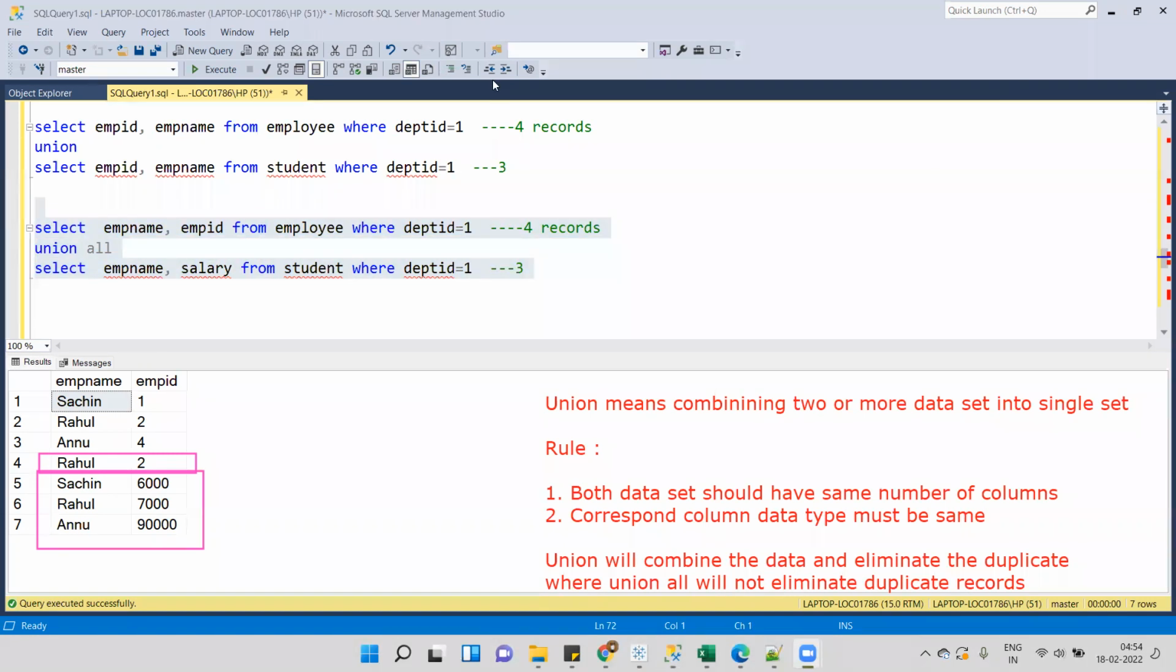Logically, it is not correct, because we cannot show the salary in the employee ID column, but the rule is valid. Both queries have the same number of columns as well as their corresponding data types being the same.